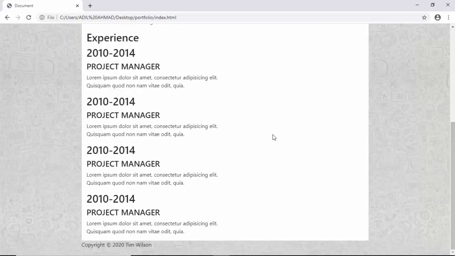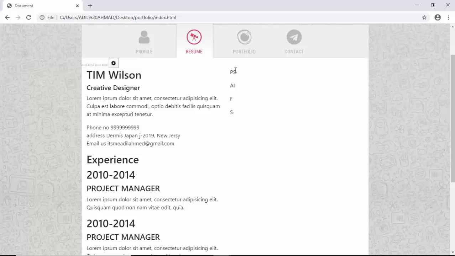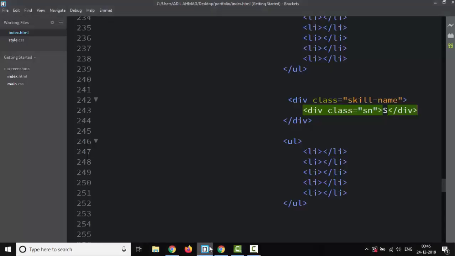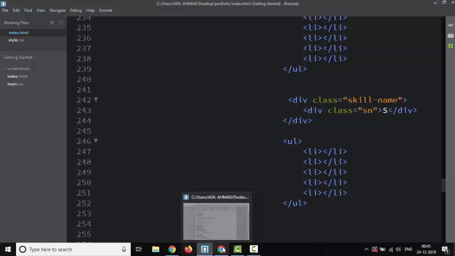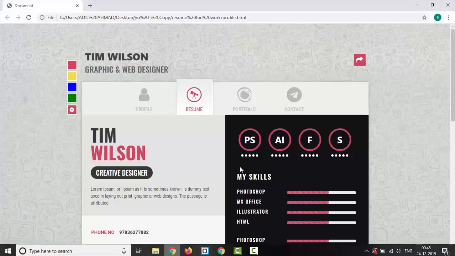You can see we are getting here PSAIFS. So they are the skills name. Okay, you can change it later on, it's up to you totally. Right now I'm going to add some text. Let's have a look.